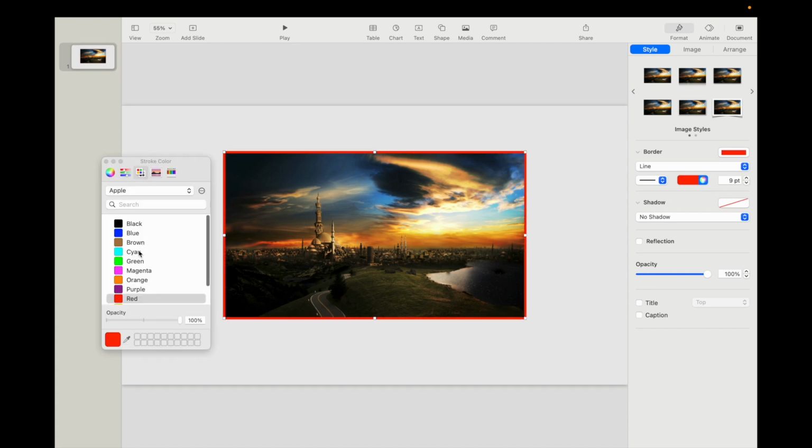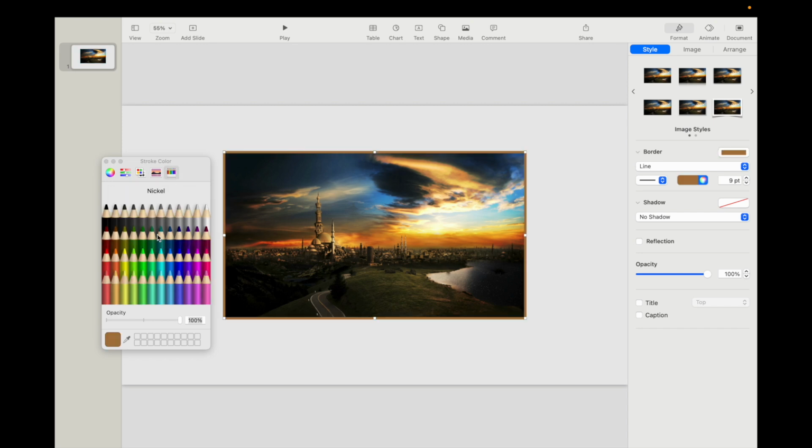If you want to make the border cyan, you can do that. Brown, you can select whatever color you want. Basically, play around with it, whatever you have to do. But that is how to edit the border color around an image on a Keynote presentation.